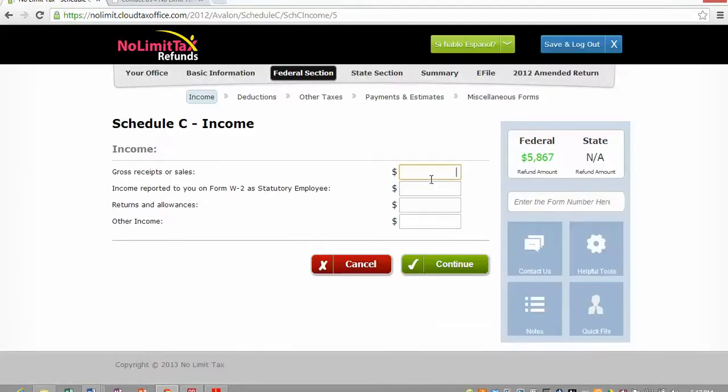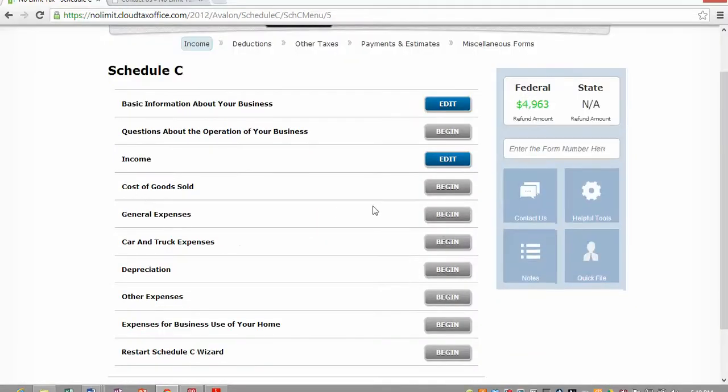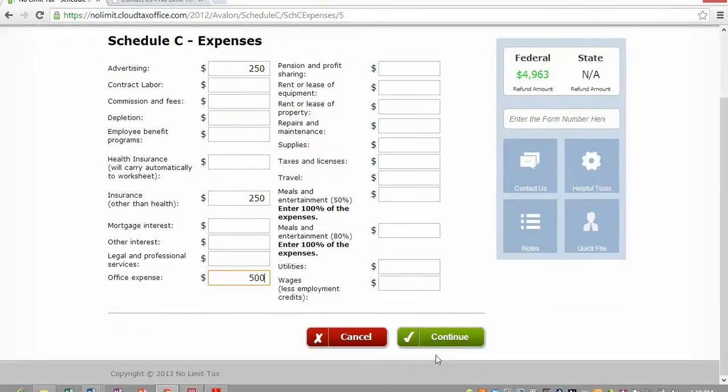We're just going to put in our gross receipts for sale right here on this top line, and we'll say we sold $2,500 in gross sales, just a little part-time business that we're working on. And then we have our cost of goods sold for inventory. We're going to skip over that. We're just going to go to general expenses. Go ahead and put in $250 in advertising, $250 in insurance, business insurance. Let's say office expenses of $500. And for our purposes right now, this is good.